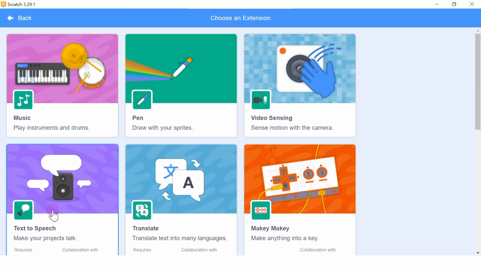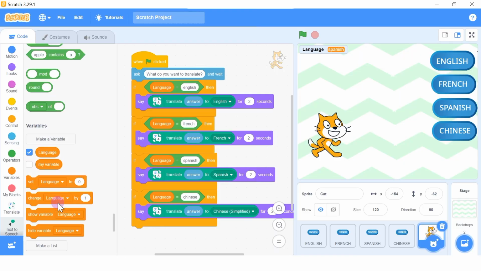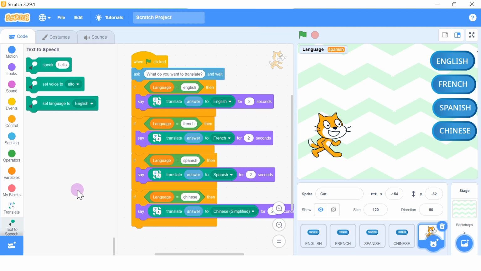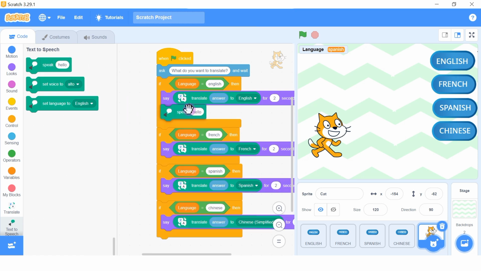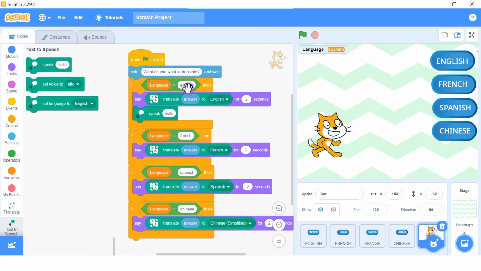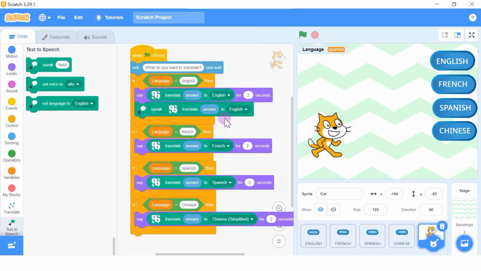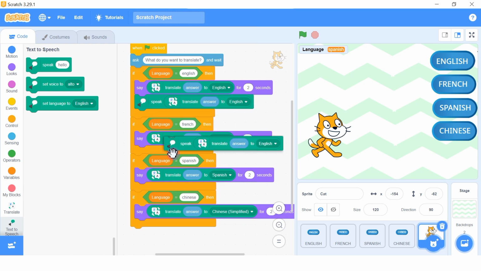Go and add the text to speech extension also and do the same here. So the Scratch cat will also speak the translated text. So speak hello code here and add translate answer to the language here. And do the same code for all languages.